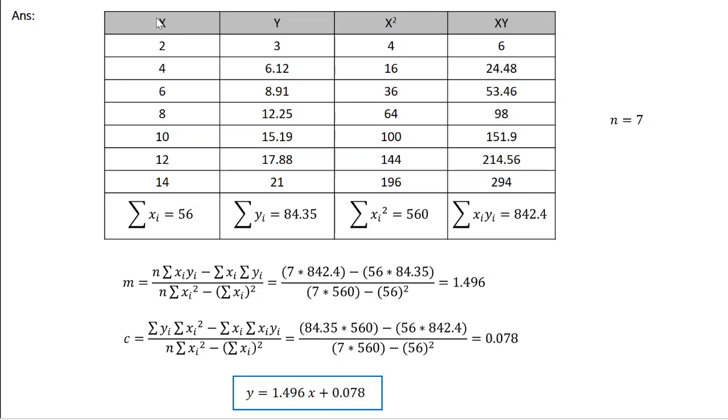Okay. So once you have all these 4 columns, now you calculate the sum values. Summation over xi, this is nothing but 2 plus 4 plus 6 plus 8 plus 10 plus 12 plus 14, which is 56. Same way, you carefully calculate the summation over y values, which is 84.35, summation over x square, which is 560. Similarly, sum of xy, which is 842.4. And what is n? Number of data points: 1, 2, 3, 4, 5, 6, 7. So n equal to 7.